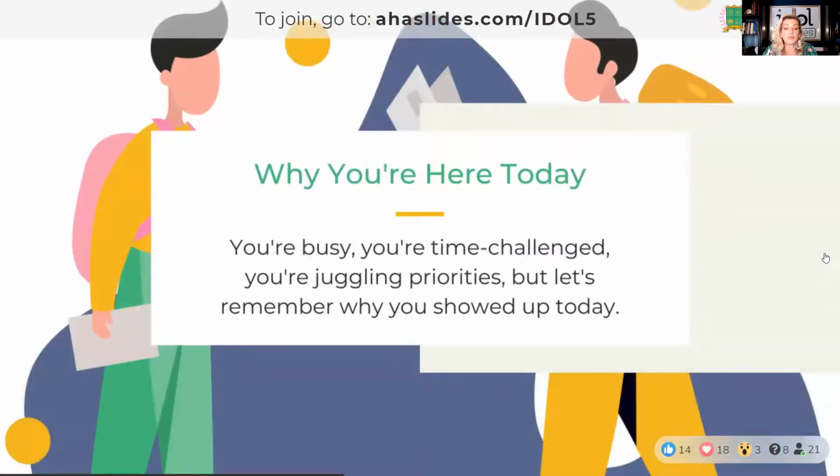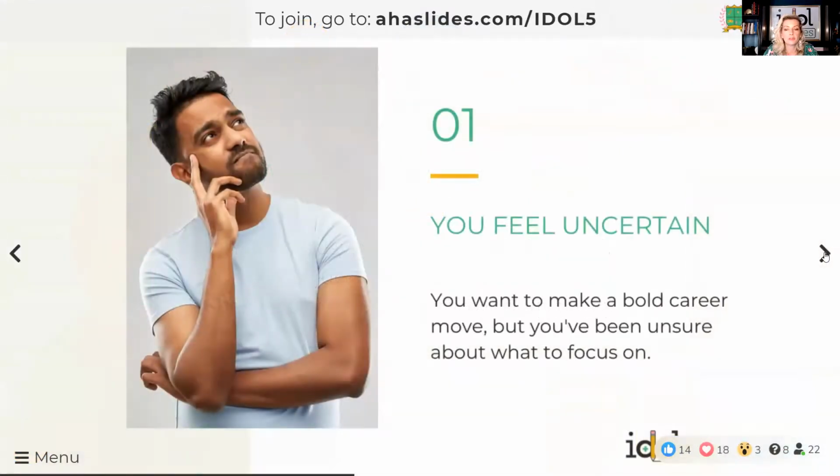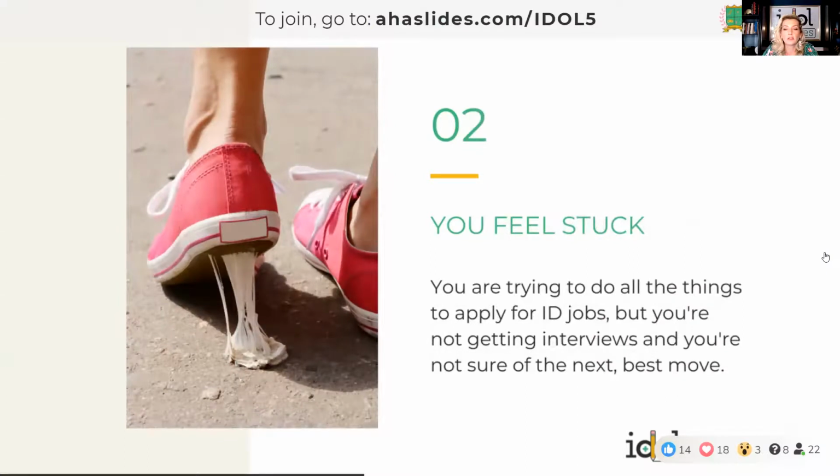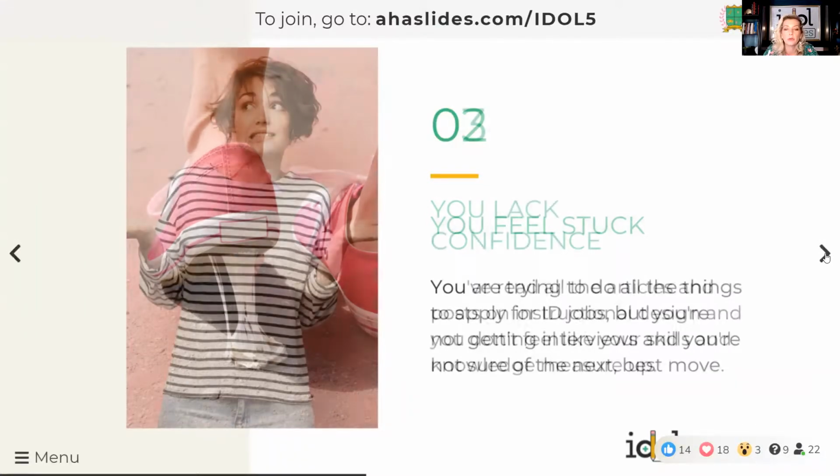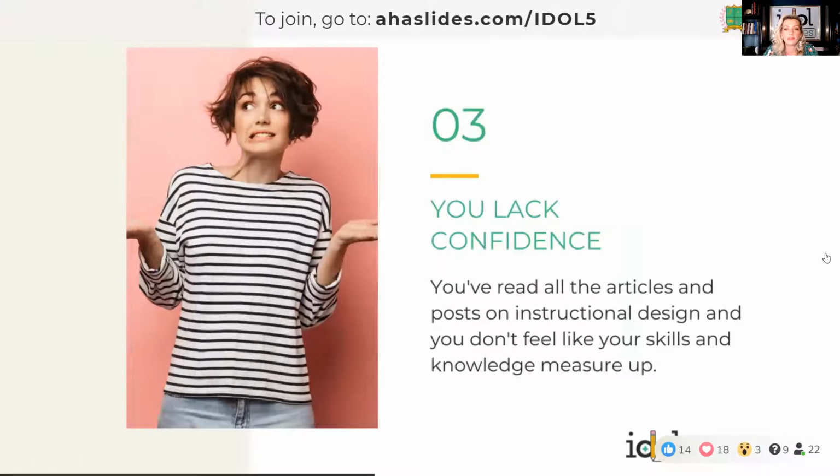So obviously all of you are busy, you're time challenged, you're juggling priorities, but I just want to remember why you showed up today. Maybe you feel uncertain, you want to make a bold career move, but you're not sure exactly what to focus on right this moment. Maybe you feel stuck. You're trying to do all the things to apply for instructional design jobs, but you're not getting interviews. You're not sure of your next best move. Maybe it's just a lack of confidence, right? You've read all the articles and posts on instructional design, and you've seen what your ideal role is, and you just know that your skills and knowledge aren't measuring up.